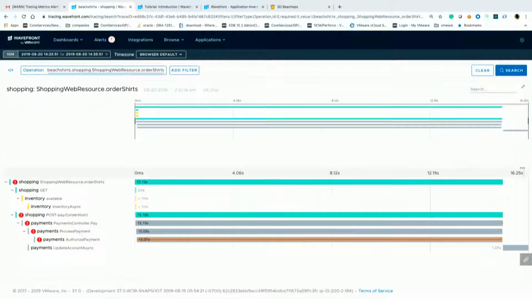So let's look at this particular end-to-end trace, right? This particular end-to-end trace is taking 15.19 seconds. At first, it's easy to blame the shopping service. You might even get an alert saying that the shopping service is slow. But in reality, why is the shopping service slow? You look at this: it's calling shopping get, and it's calling inventory. That call is returning very quickly, in less than 1 millisecond. So clearly the bottleneck is not in the inventory service.